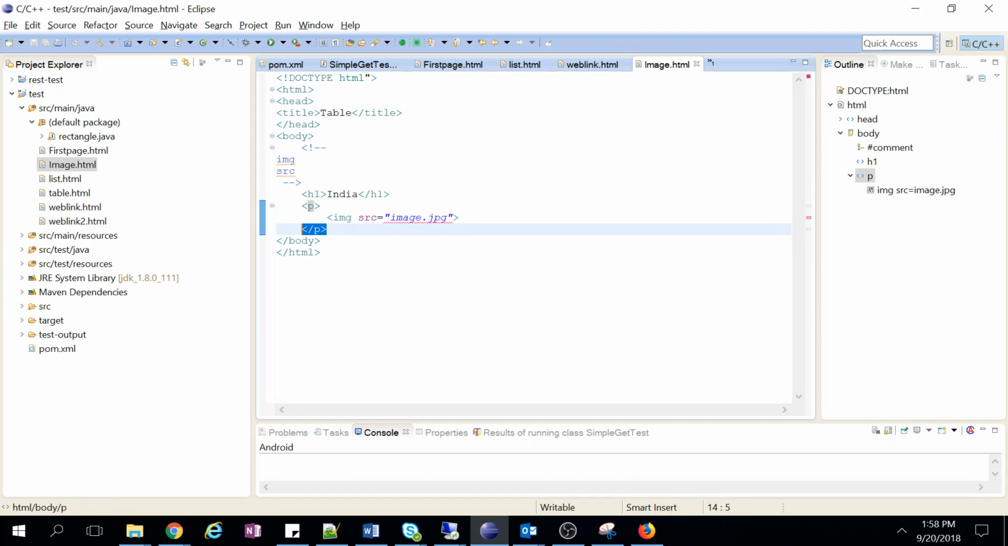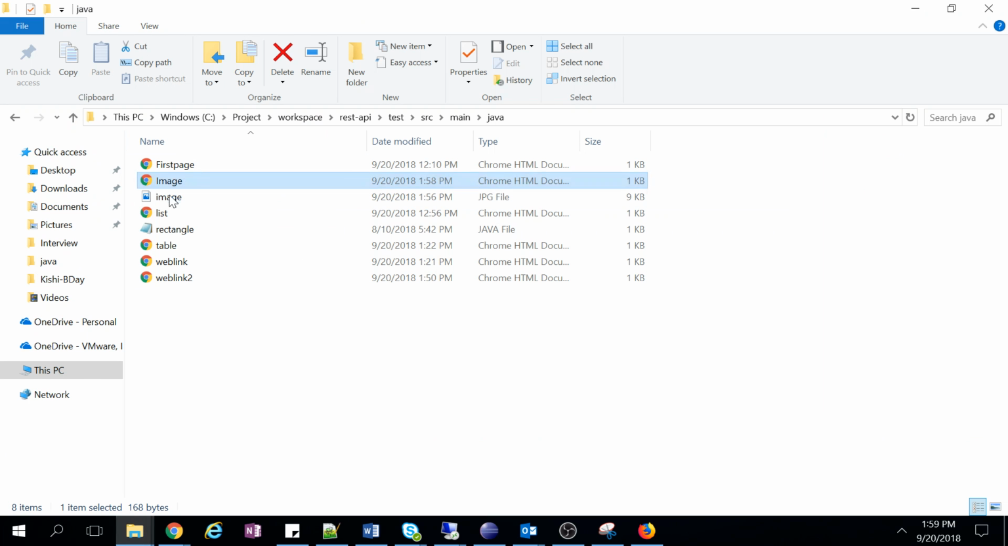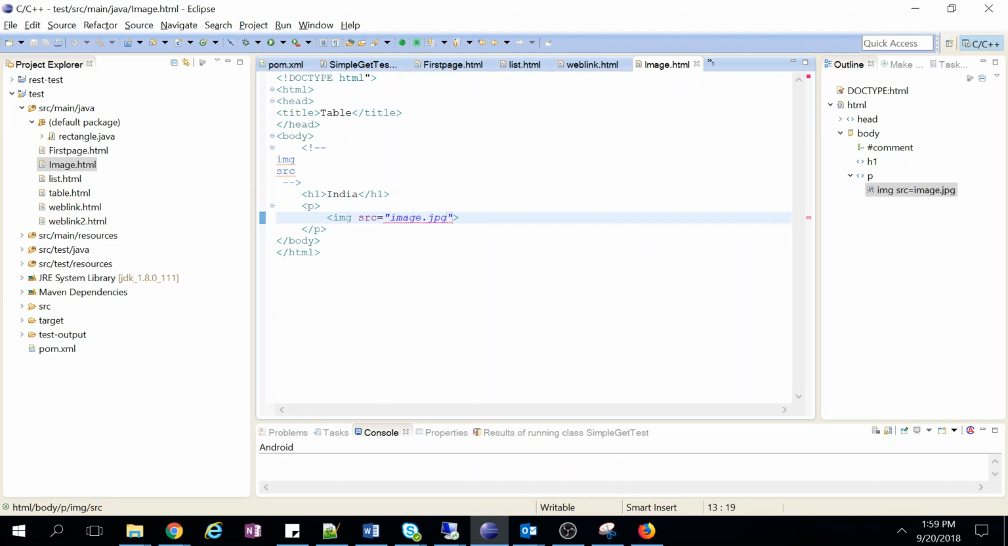Okay, so here this source file and image are in the same folder. You see, this image and this source file are in the same folder, so there's no need to provide the complete path. If you want the image in a different location than your source file, then you have to provide the image location.